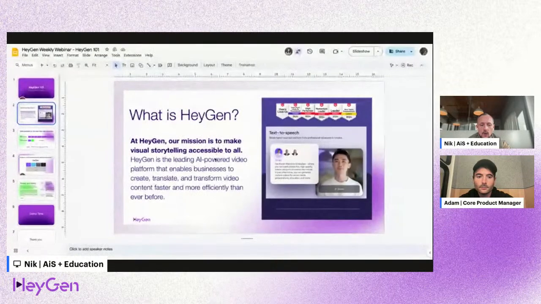Before we start, I just want to give everyone who's new here the chance to understand what HeyGen actually is. HeyGen itself is a Gen AI video platform. Our mission is really to make visual storytelling accessible to all. And how we are doing this is, we give everyone the chance to create avatars, and create a digital twin of yourself to create content. This is from a creator perspective, but this is also from an enterprise perspective.